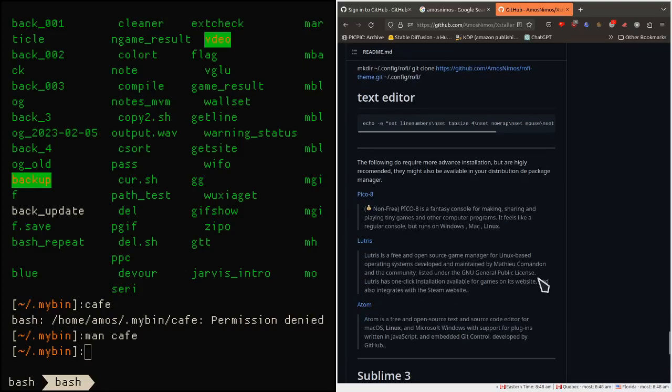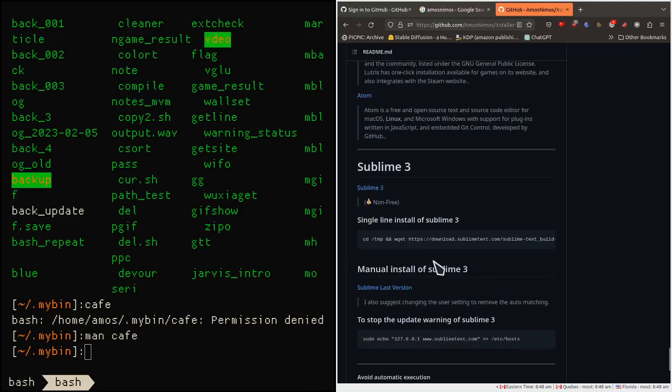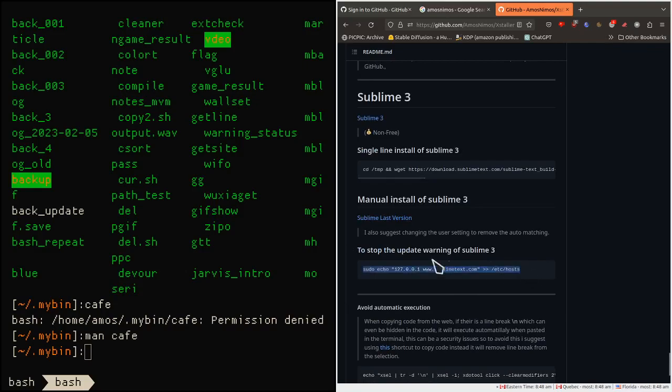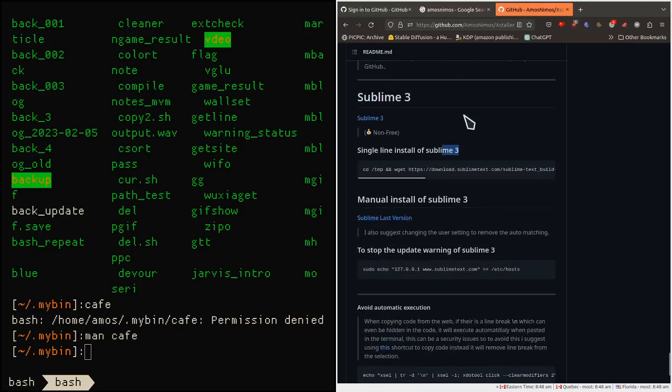Sublime, yeah, I used to use Sublime a lot. The free version. There's a way to stop the update warning right here. Yeah, I used that because I didn't want to pay for it, and I preferred Sublime 3. It was my favorite version of Sublime, not the most recent one. I don't like the most recent one just because of the theming of it.